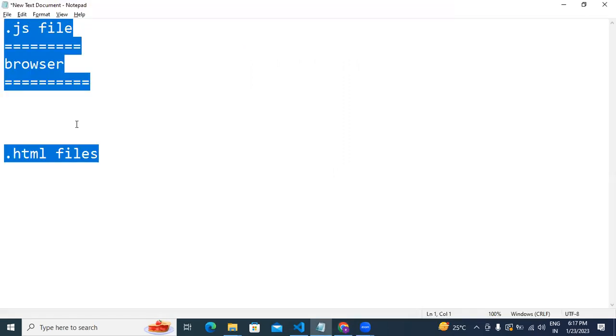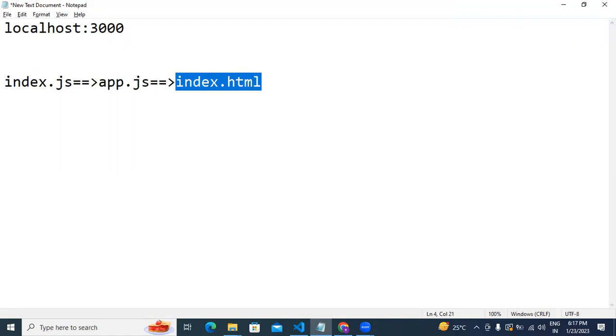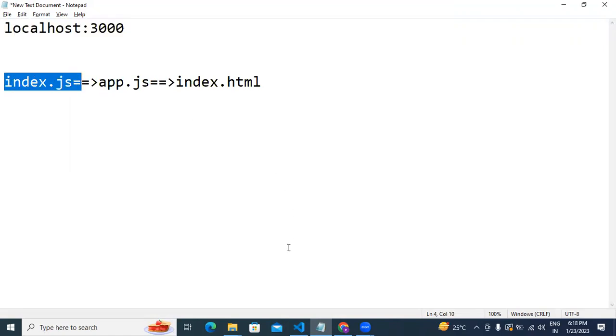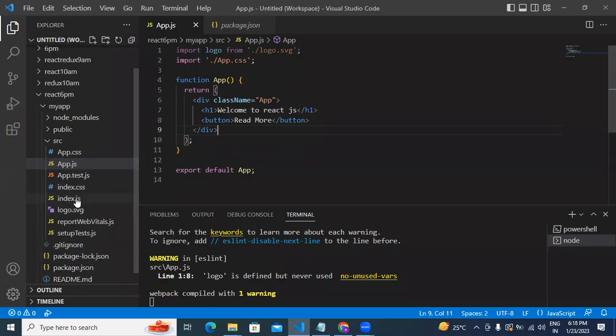If you are running the project, you directly get localhost 3000. If you enter localhost 3000 manually, what happens is it will directly move to the index.js. In index.js, we have the connection to the app.js. Whatever the app.js contains will execute through the index.html only. So finally, which file is executed? The .html file only. If I'm entering localhost 3000, it will move to the index.js. I will show you, just observe here.